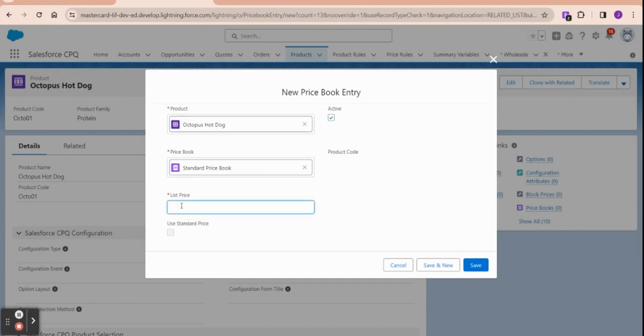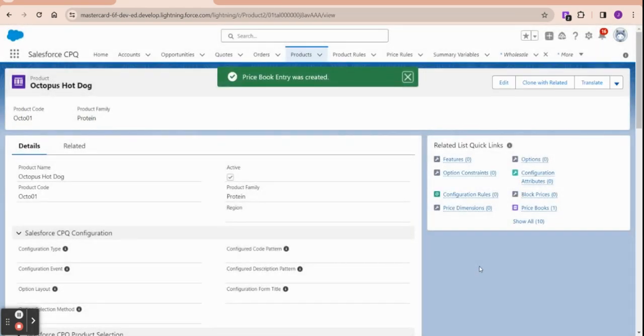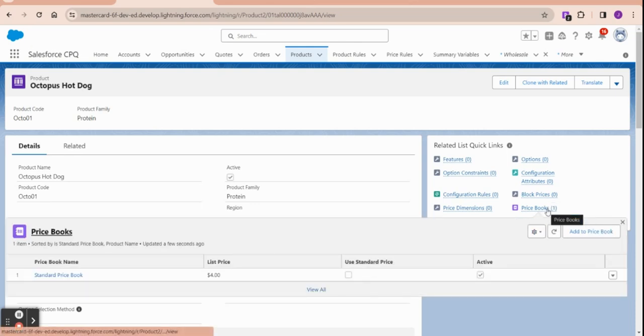So we have to establish, well, what is the standard price that we'll offer this product as? So maybe we want to have it as $4. This is the standard price, and I'll click on save. So now we need to associate a price book entry to that price book.